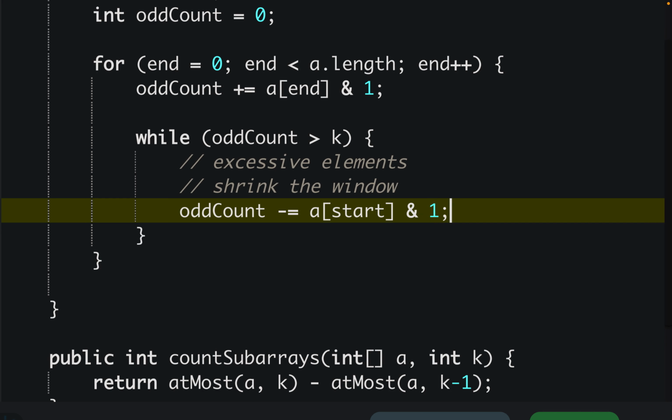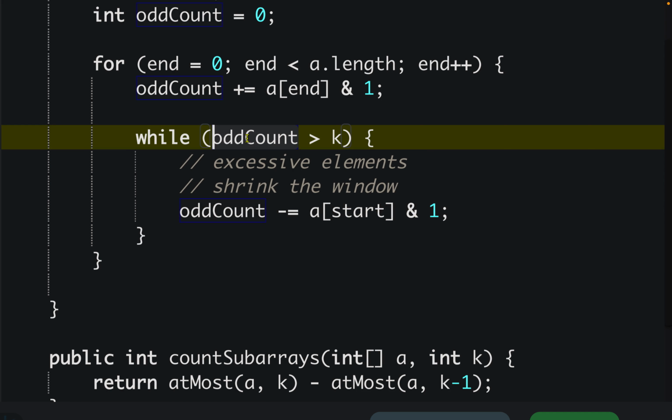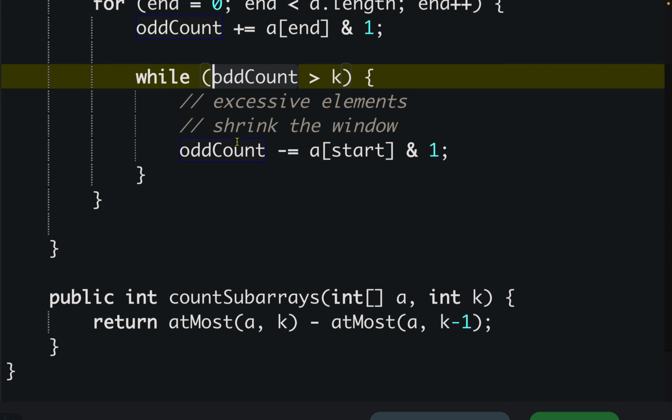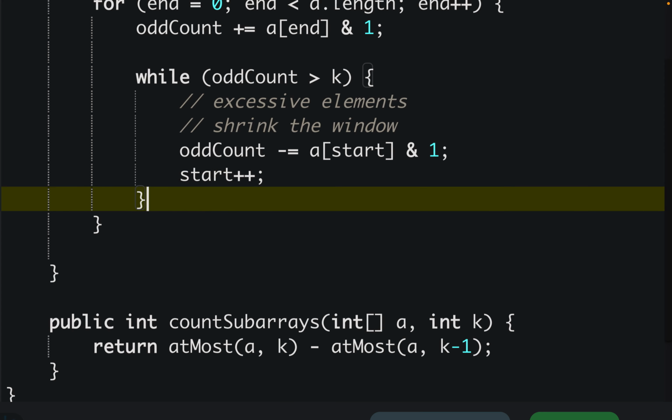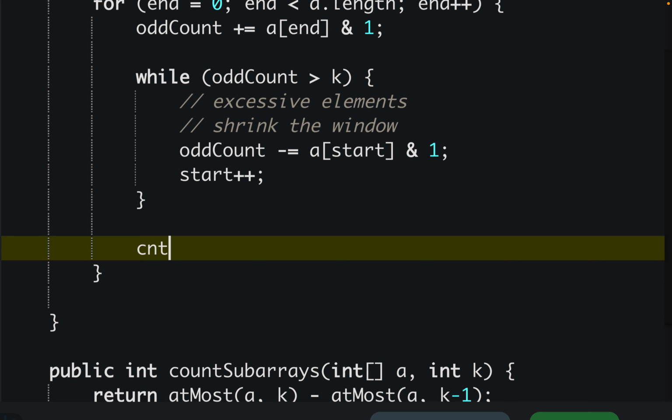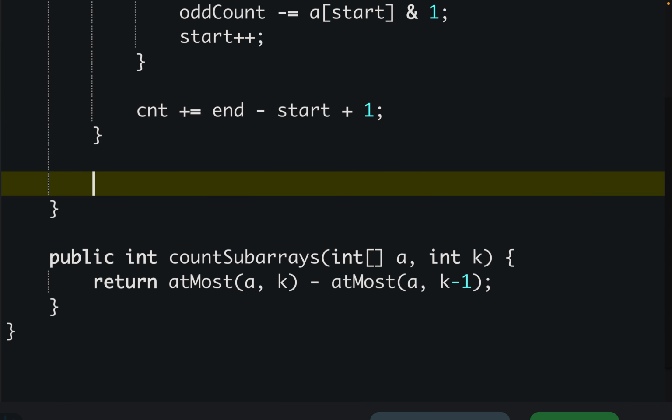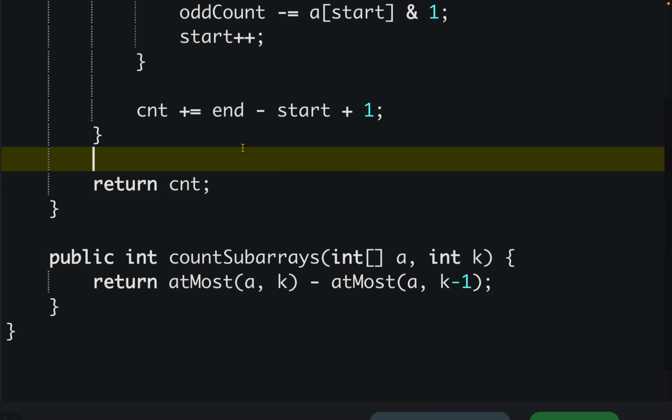So if the element at the start was odd, then only I'll remove the count, which would affect the while loop condition, and if the while loop condition is broken, then I'll move out. Also wanted to update the start pointer, and this is how I shrink the window. Once I've shrunk the window, I'll count how many elements are within start and end. So I have start pointer, I have end pointer. I'll count just e minus start plus 1 because I'm counting both the elements. So e minus start plus 1 would give me the count of elements within the array, and ultimately I'll return this count. Let's compile this one and check it out.